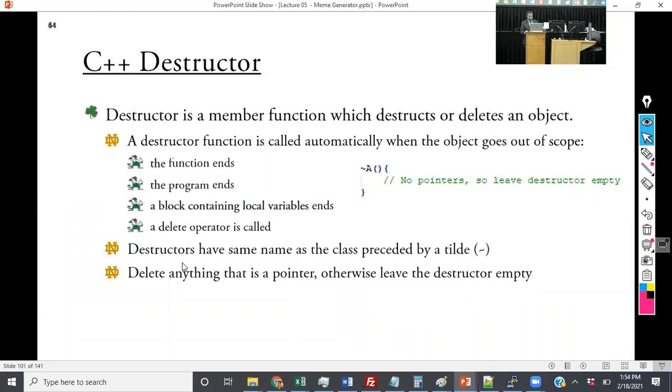What I want to do next is talk to you about this thing called the rule of three. This is where we're going to conclude lecture today. The idea behind the rule of three is that if I allocate memory on the heap, I need to eventually be able to deallocate it. We need to free all that memory before the program ends.